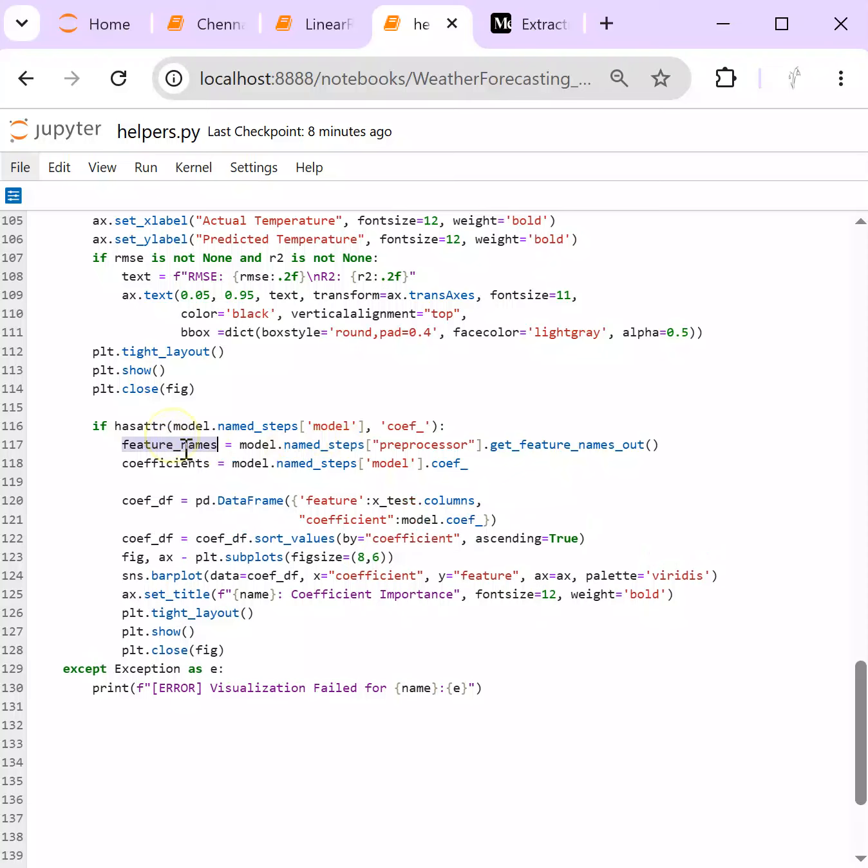Now my features will be, instead of X_test.columns, I will fill it with feature_names. Coefficients will be this thing. Any other thing to change? The subplots, see, I missed this. Putting a bar plot, setting a tight layout, and show, close. Okay, let's try this.